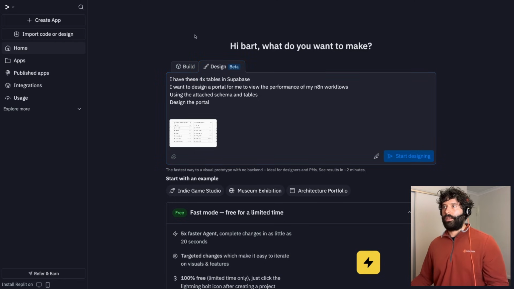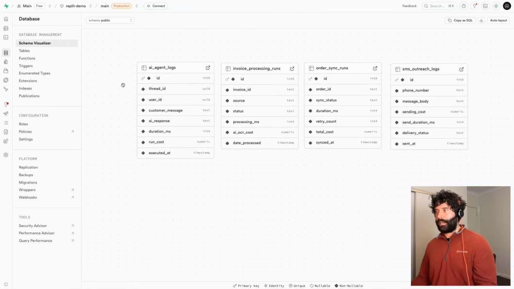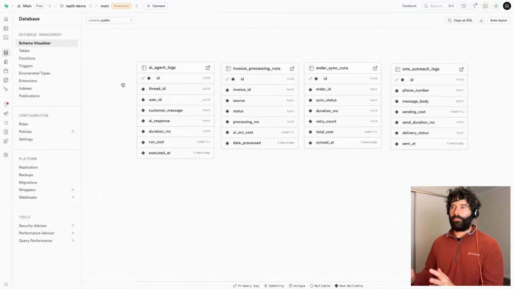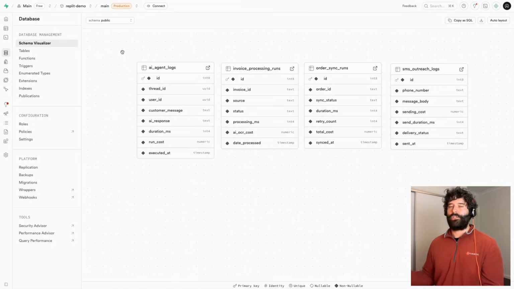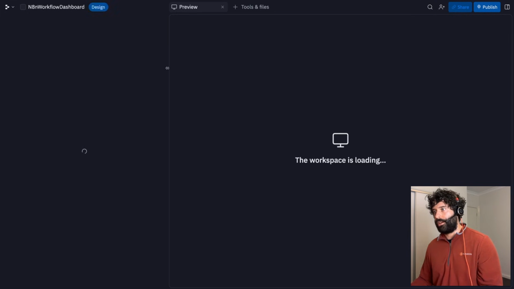What we've just done is go to our database. It doesn't matter how you set it up on the n8n side when you're building out your workflows. You can build out whatever tables you like, then come back into this schema visualizer, take a screenshot of how the tables are laid out, and give it to the Replit design mode.